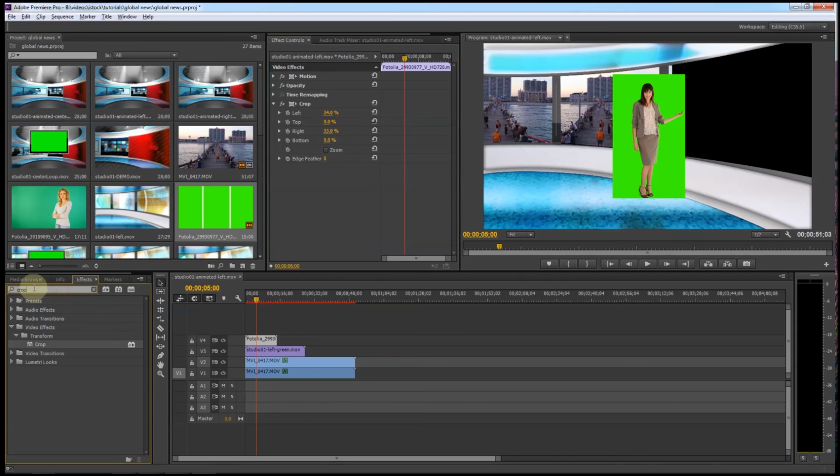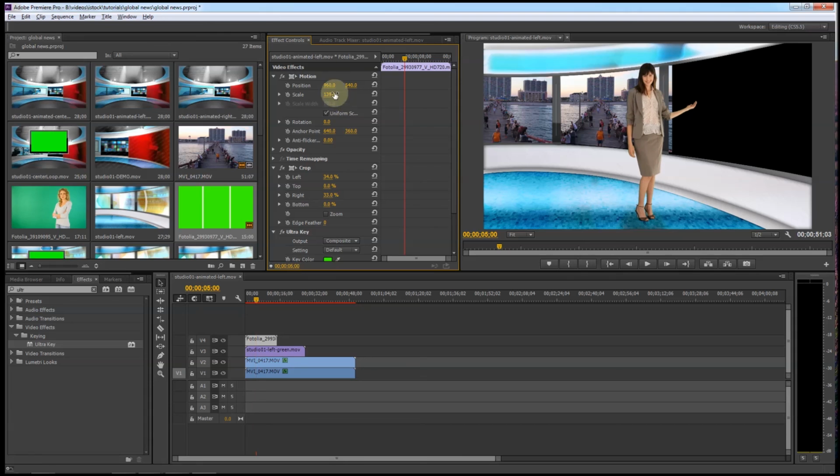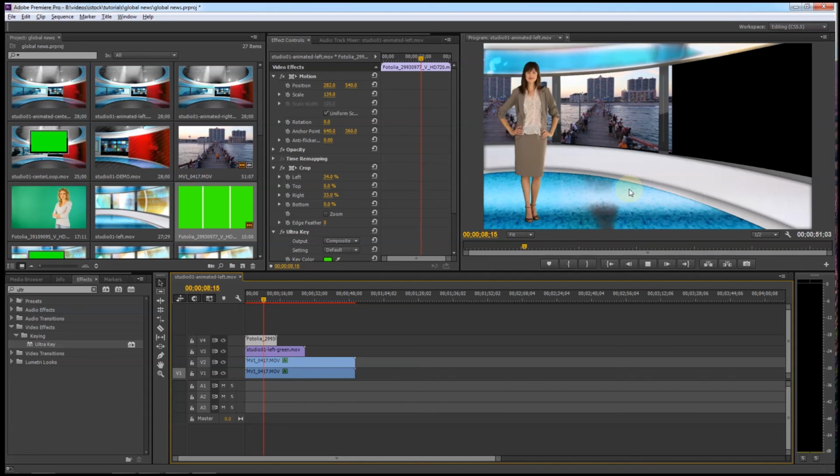And then I'll apply my keying effect to that footage. Select the eyedropper, select the green screen, and then I will move and scale her as needed in the scene. Like so, like that. And then you can see she kind of walks into the scene, and it appears that she's walking on the floor there, and that kind of thing.